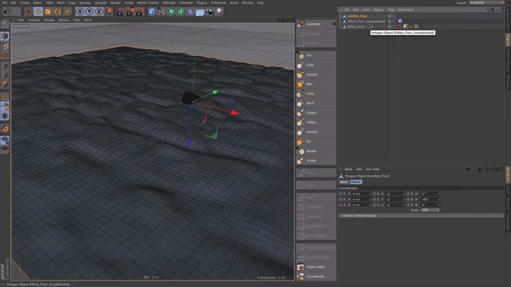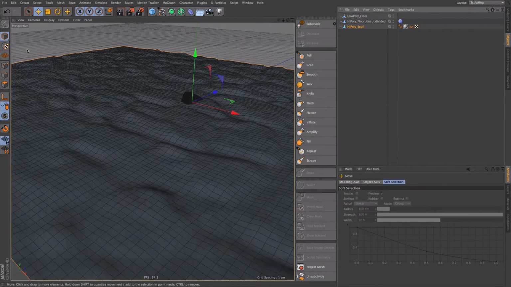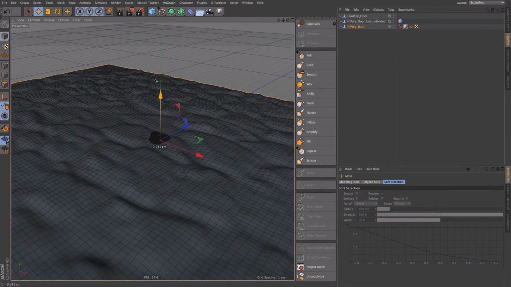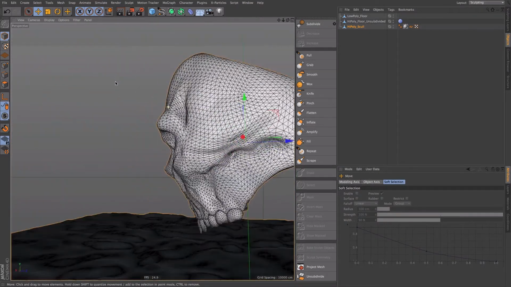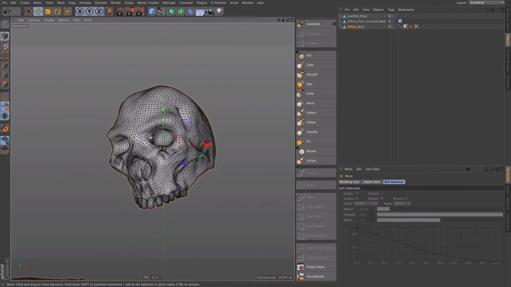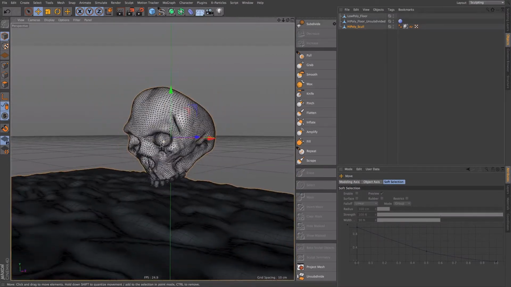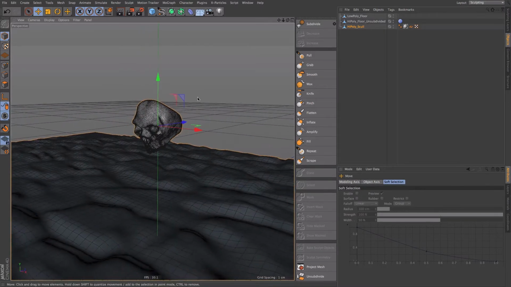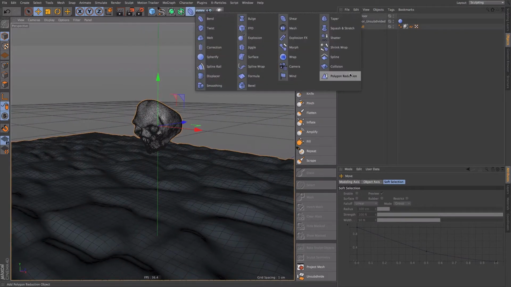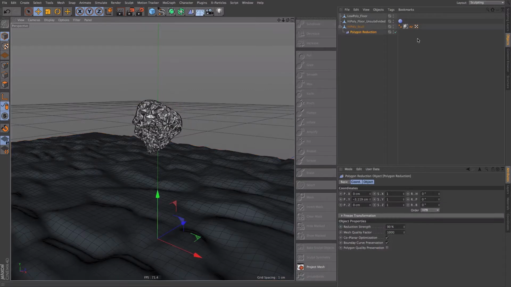And now about the skull. We can see it's imported with triangles, and that's not going to unsubdivide very well, but we don't need any proper topology on it anyway. So I'm just going to bring the polygon reduction deformer, and let's switch to the standard layout.